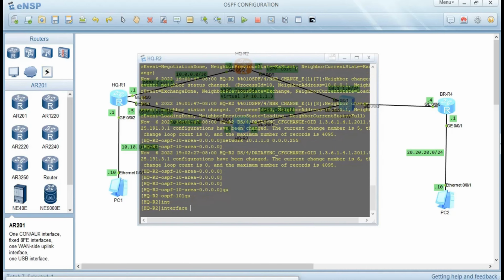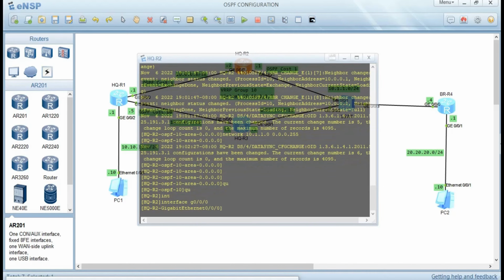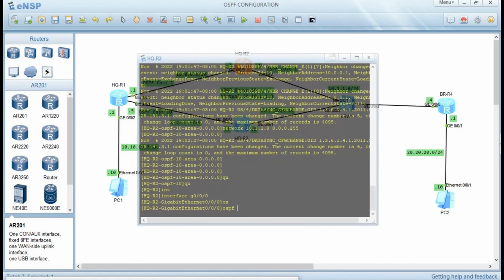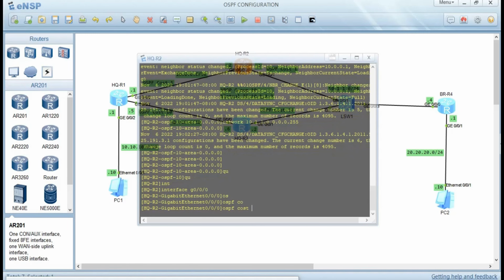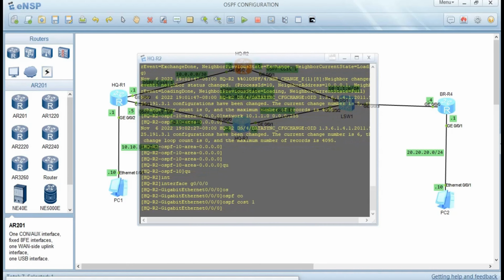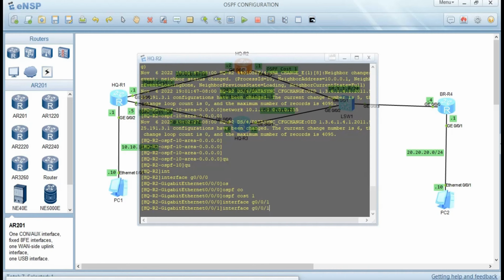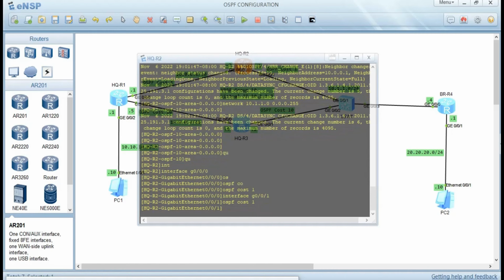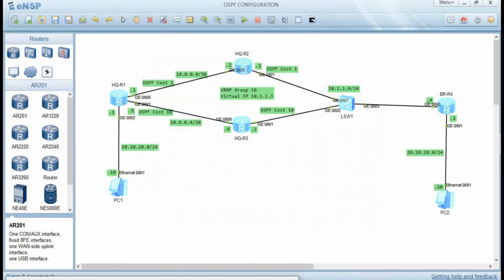Enter interface gig 0/0/0, OSPF cost of 1, and interface gig 1 also give it an OSPF cost of 1. Then we come back and we configure router OSPF on router 3 here. So if this interface has a cost of 1, this interface also has a cost of 1.